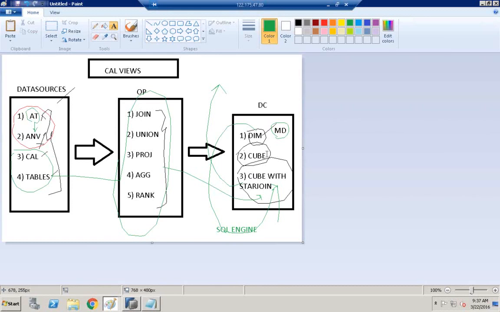So that is for today's session. The important point is when to use what data category. This is for master data. This is for all the data sources. Cube with star join is for faster execution of a query, better join determination technique.